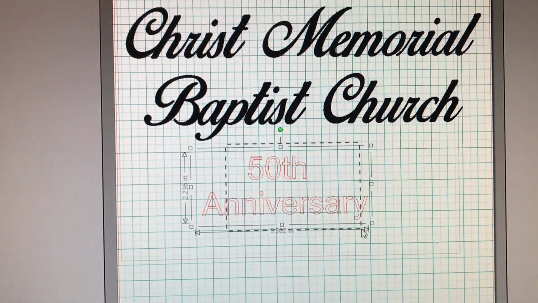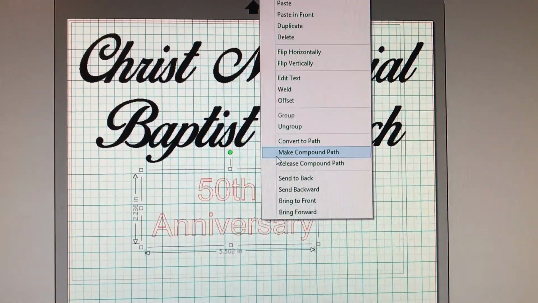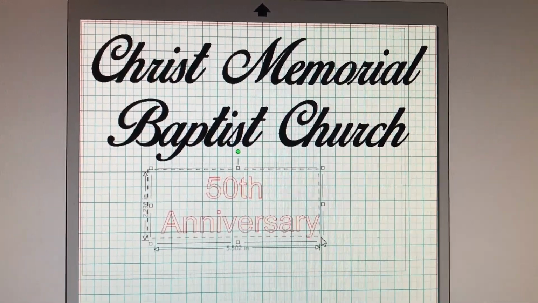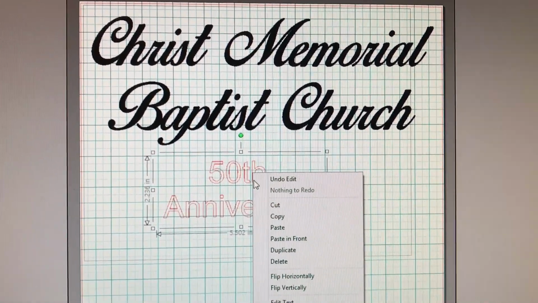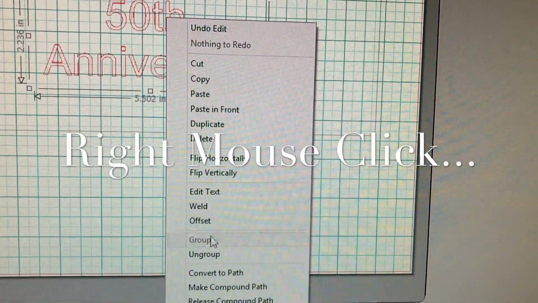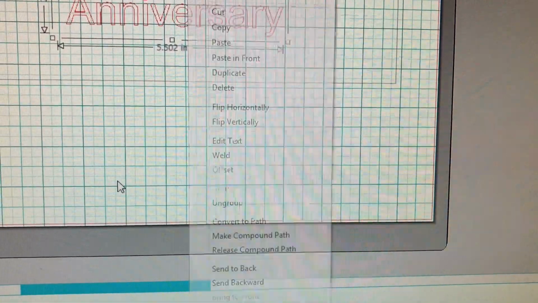Okay, I am going to left click just like I did before. And let me go back. Highlight the whole thing. Left mouse click. And then you're going to hit group. I think I had already clicked it, but okay, now it's grouped together.